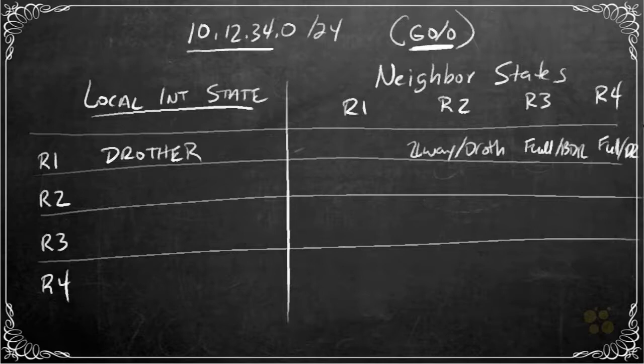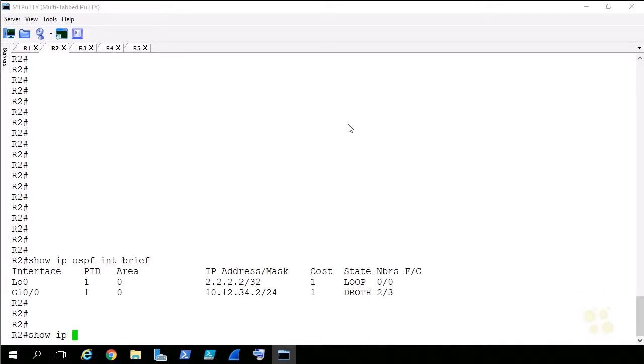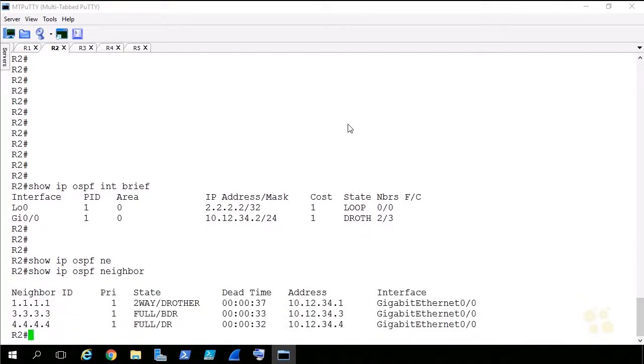So let's go back to the CLI. So we'll go to R2, router 2. We'll do a show ip ospf interface brief, and we'll do a show ip ospf neighbor while we're here. Great. So the local interface is a DR for Gig 0/0, and here are the relationships between R2 and R1, which is 2-Way/DROther, R2 and R3, which is Full, and R3 is a BDR with a full adjacency, and R4 is the DR. So we can add that to our table.